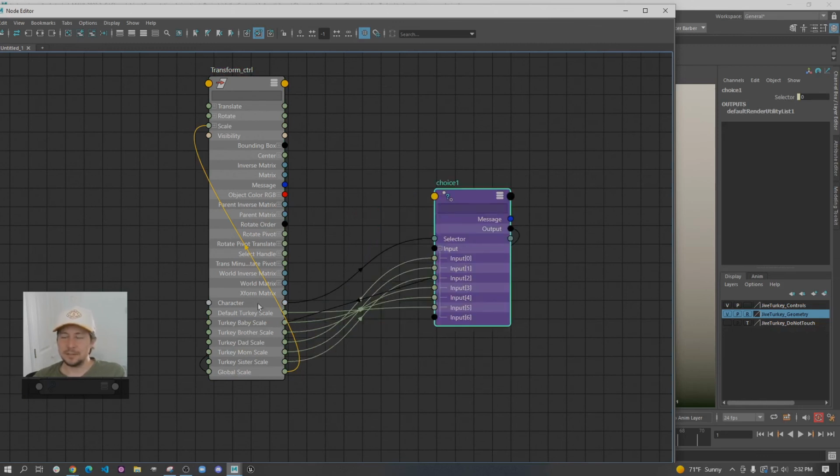You need an enum attribute to be the selector. Plug that into the selector, and then you can actually plug anything into these inputs as long as it's one value. So this is just a float, basically, what this is going to be. Or you can have on and off with a boolean, things like that.